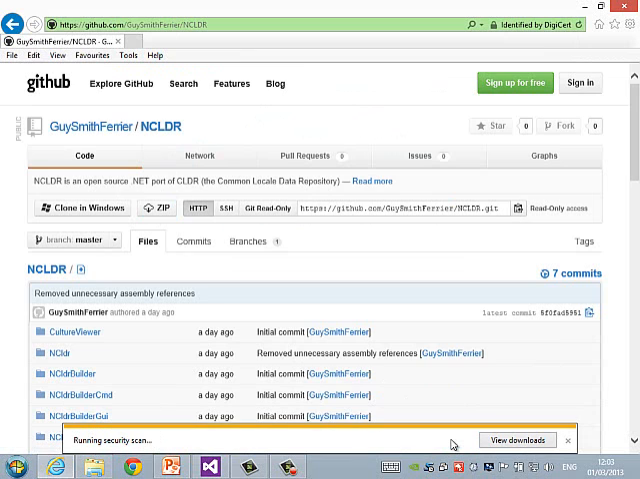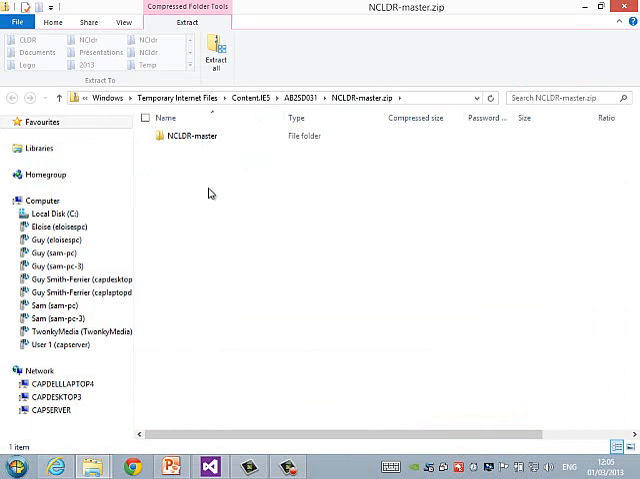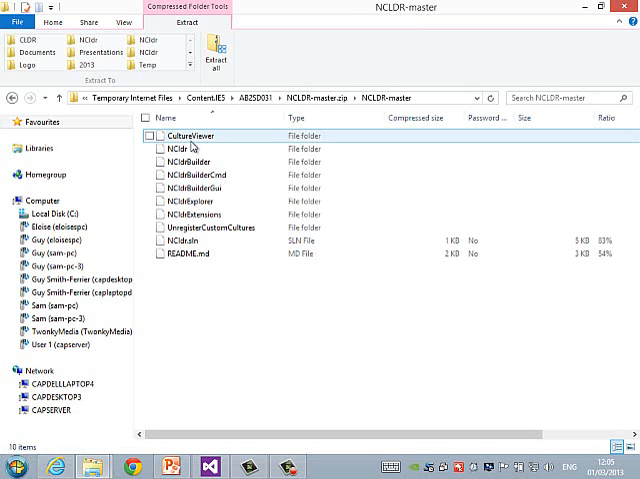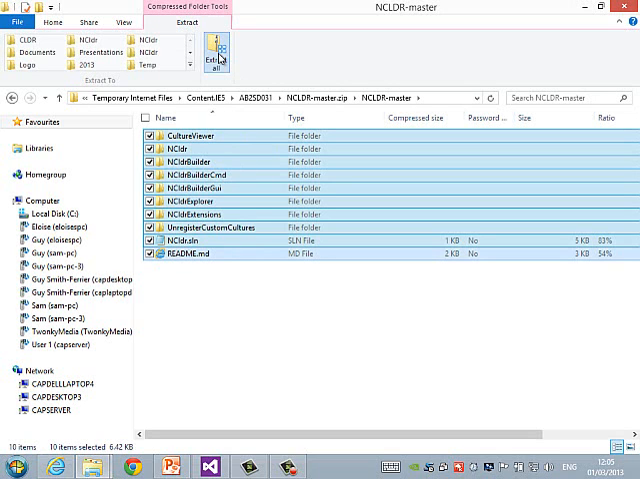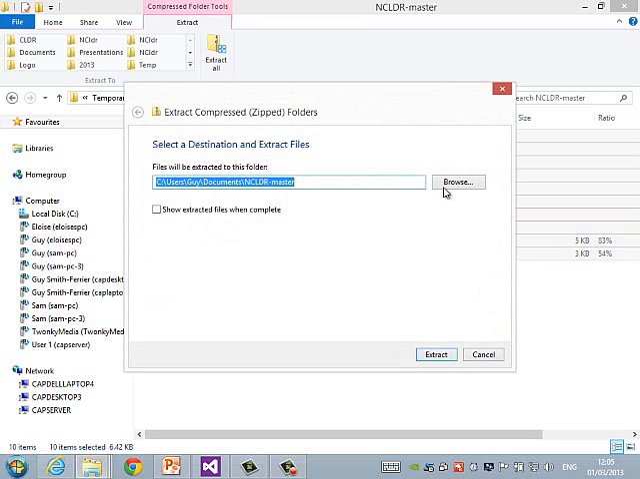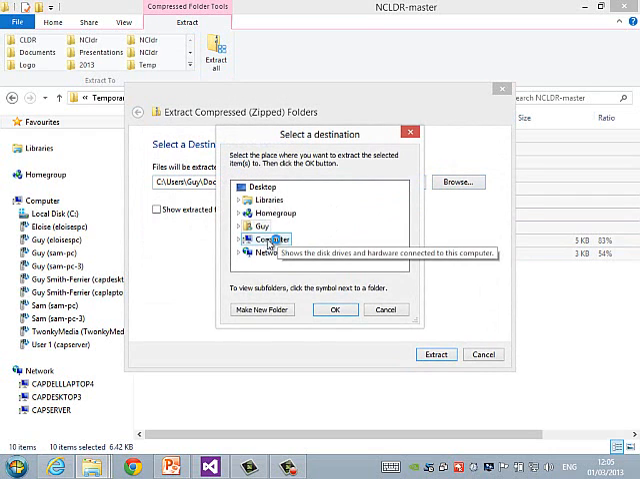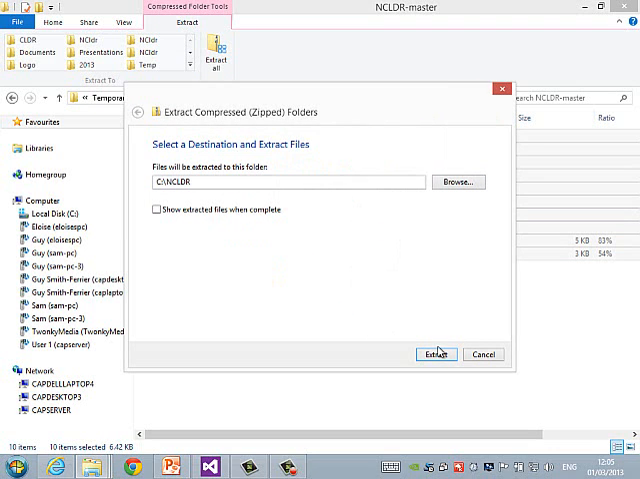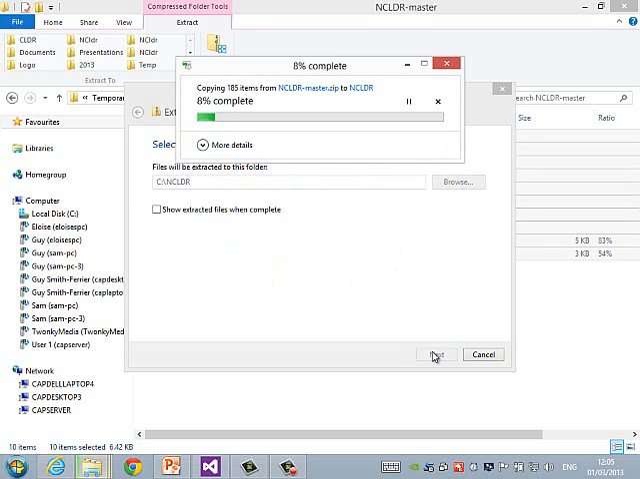Let's just open that up, and this gives us a zip file of all the NCLDR source code files. Let's open that up, and we'll extract these out to a folder that I've created earlier. I've called the folder NCLDR. You can call it anything you like. Let's extract those files.